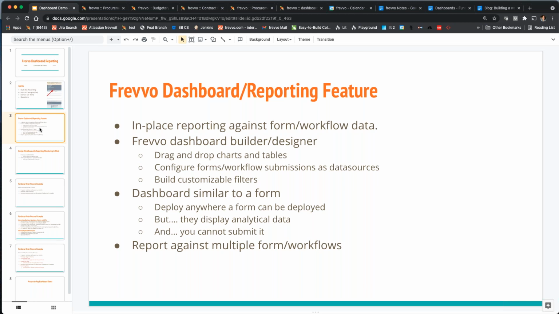So it's a very flexible way to design things. Basically, a dashboard can control many charting or table elements that are directly linked to the submissions of individual forms and workflows. That allows a lot of flexibility. A dashboard can report against one form or workflow, or it can report against many, all within one dashboard to aggregate that data. So there's a lot of flexibility in how the feature is designed.